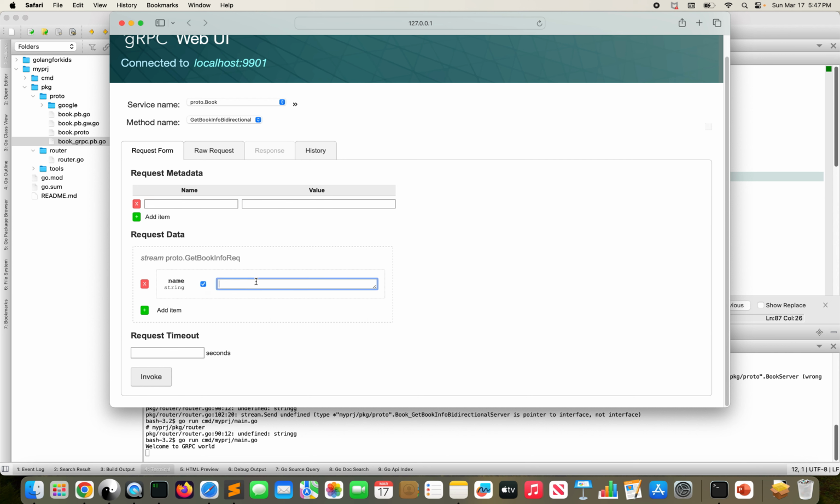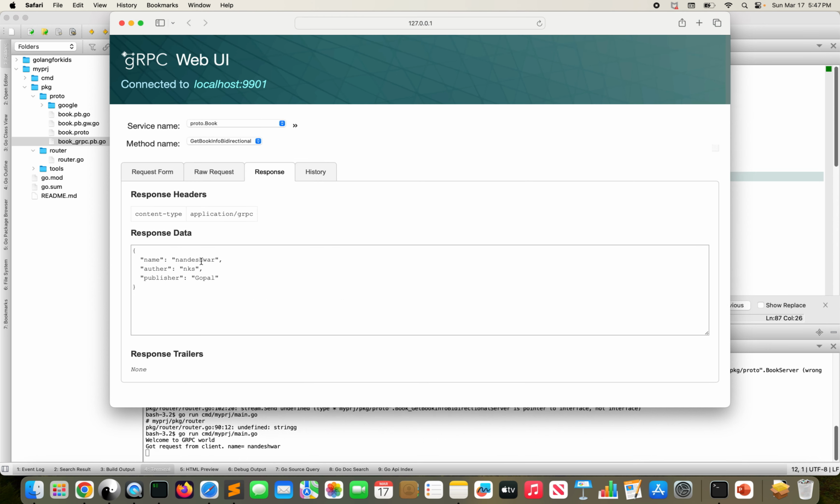So name is, say, Ishwar. Invoke, and we got the response. So this time it looks like a normal request and response thing, but it's not like that. But I cannot directly demonstrate it now unless I write the client.